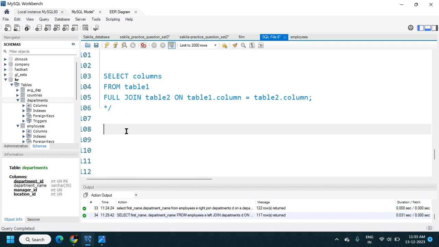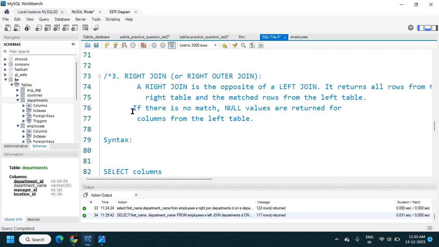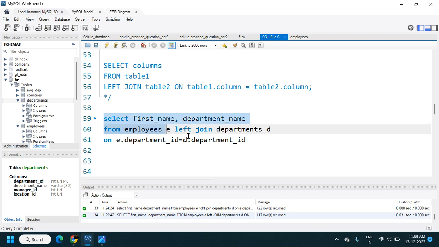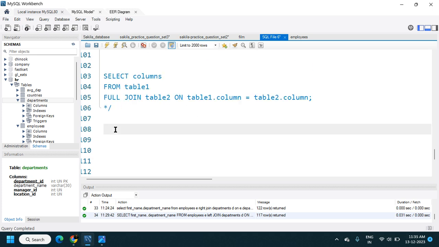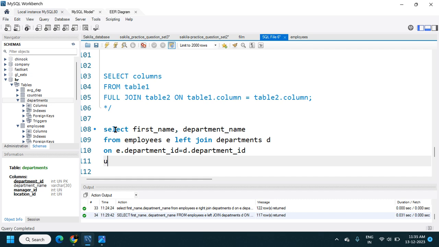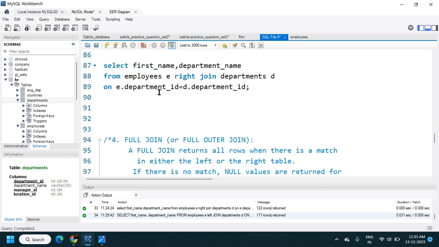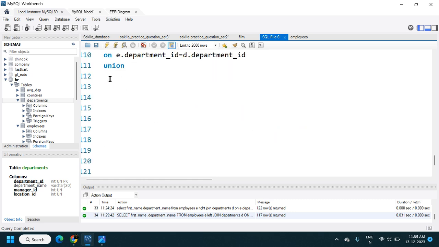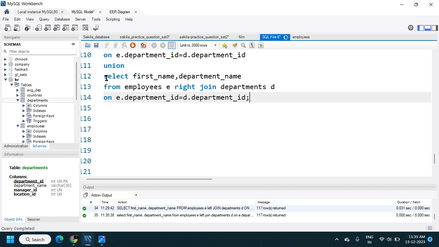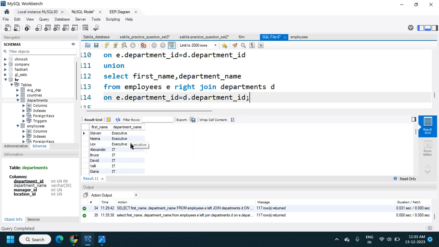I will use the same select statement that I used for the left join. I will use the same query of the left join and combine that with the right join by using union. So here I use union, then I will write the right join query. So the right join query is this. If I use both of these to get the full join and run this, I will get the full join information. Here we have both the right table information and the left table information. Whenever it doesn't find a match, it will write the null.